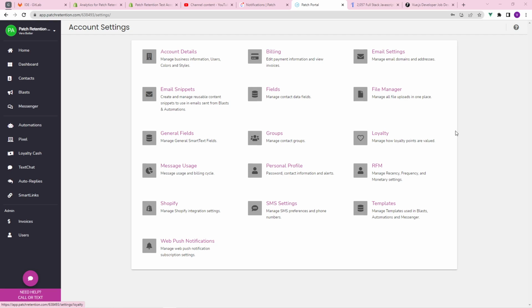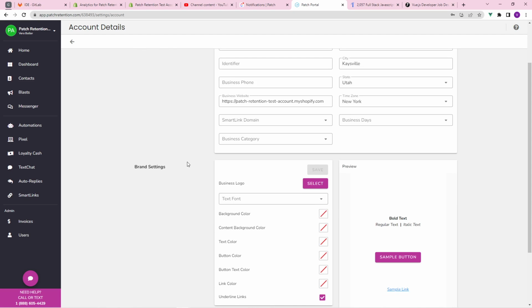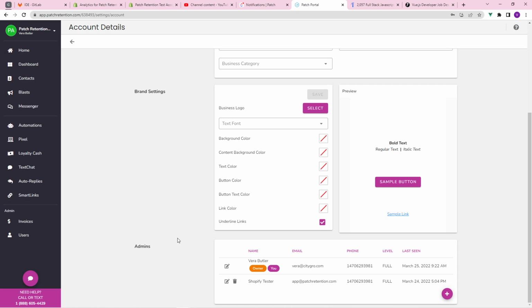I just want to briefly walk through these account settings. So we have, let's start with account details. Within account details, the Shopify merchant can manage their business information and their brand settings, which will be populated throughout the software in places such as the email editor for easy access, and where they can also set admins or roles on the account.